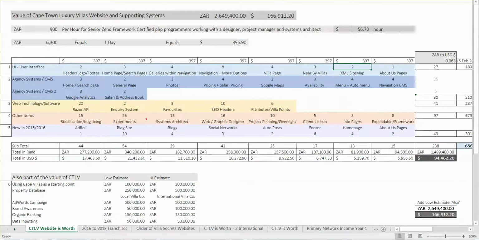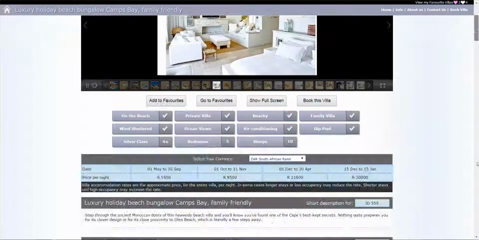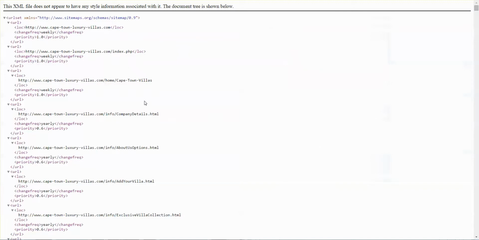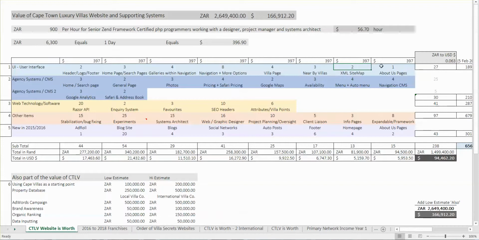XML sitemap, this is of no use to the public, but it is useful for Google. You can see it here, XML sitemap, and unless you can read XML, this doesn't make much sense. Quickly, this is the URL, Cape Town Luxury Villas. It says change it, re-index every week, and it's the priority of 1, which is the highest. And the higher the villa, the better placed the villa, the higher it is in priority for the sitemap.